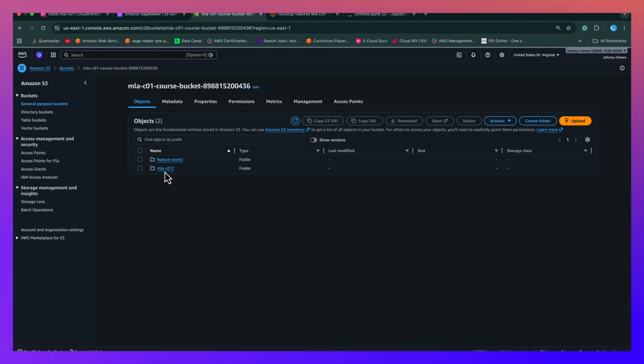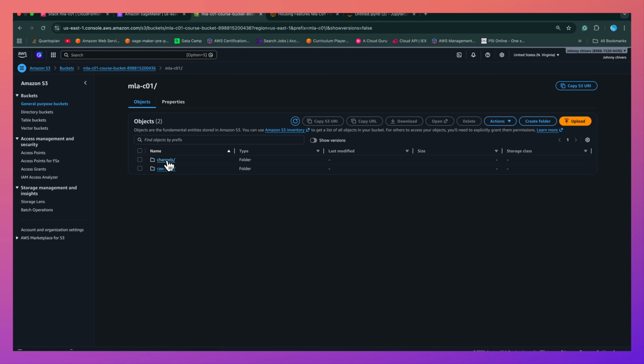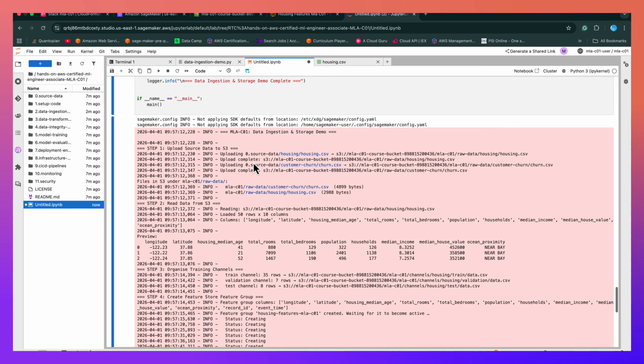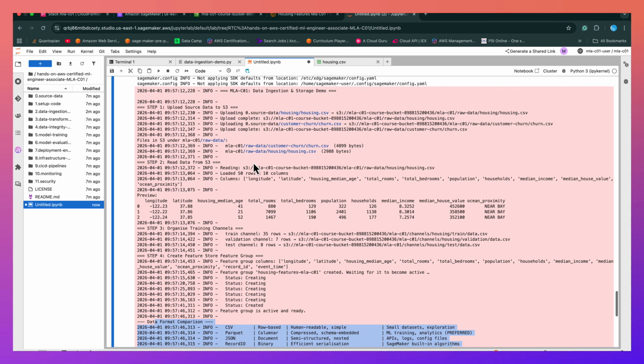And if I just go back up one more and I go into channels, this is where we took the housing data and we have split it into test, train, and validation data sets. So we split it up into 3. And if you remember back to the code, we asked it to do that for us, and I'm just looking for it right here, step 3. So we've got a training data file with 35 rows, a validation channel has 7 rows, and we have a test channel that has 8 rows. Again, small data sets, but important to know what's going on for this.